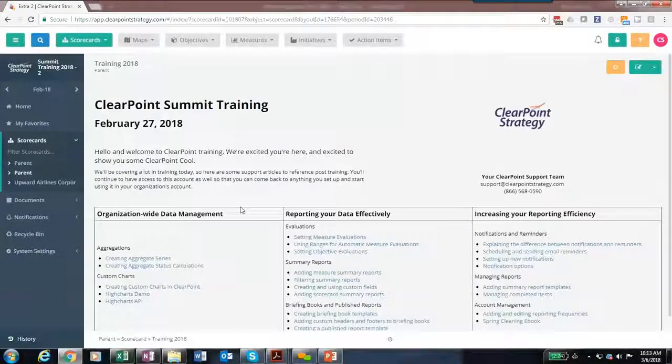Another cool calculation that you can set up in ClearPoint is our aggregate status calculation. So this calculation type allows you to count the number of status icons that fit a specific criteria, like element type and color. One reason you might use this is to count the number of initiatives that are red, yellow, or green for a specific period. So let's go ahead and dive in and set one up.